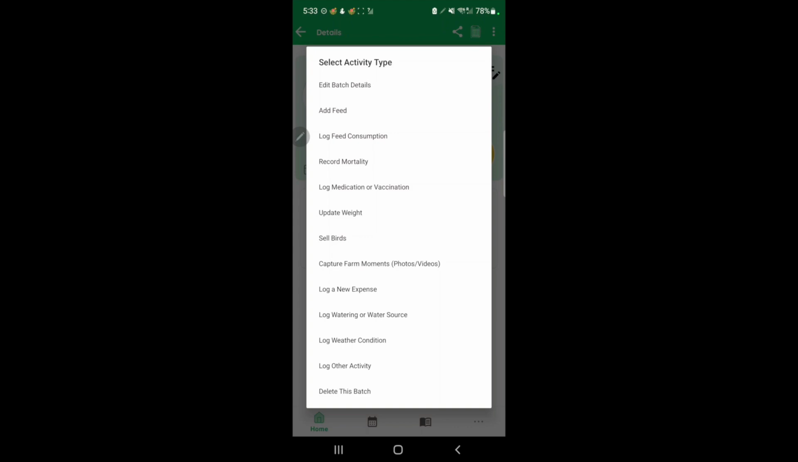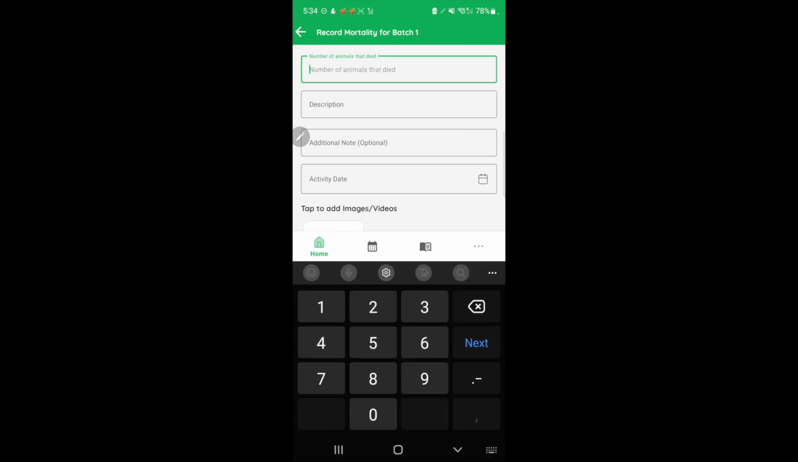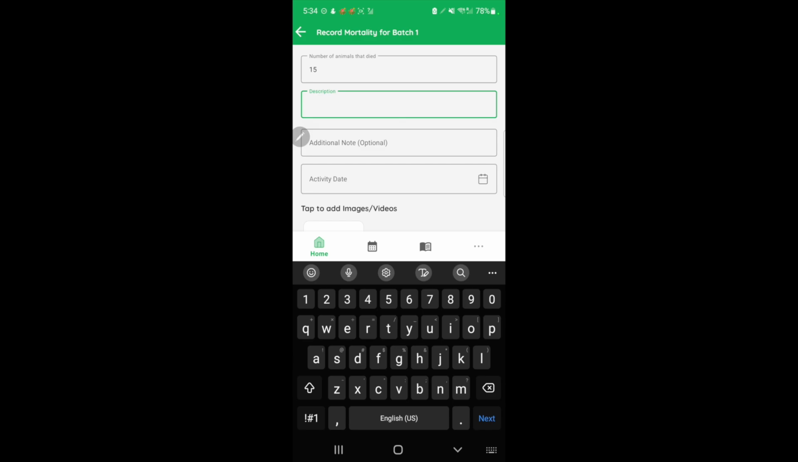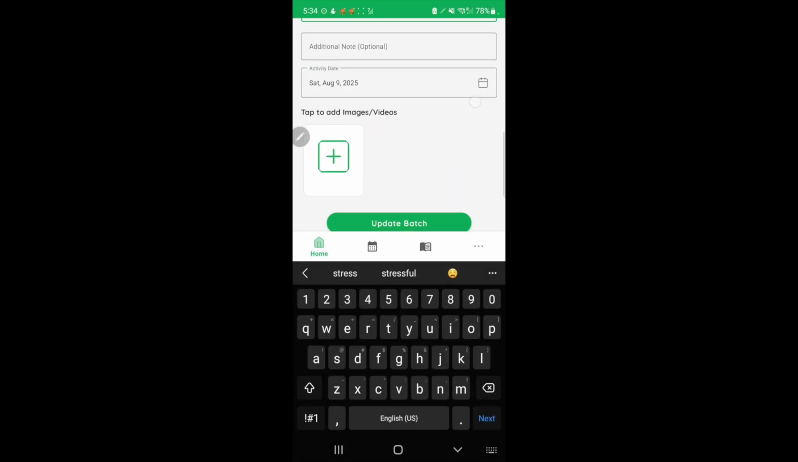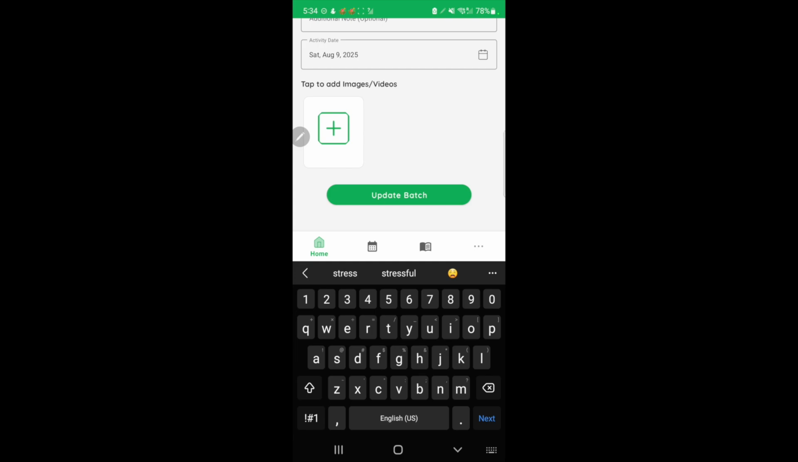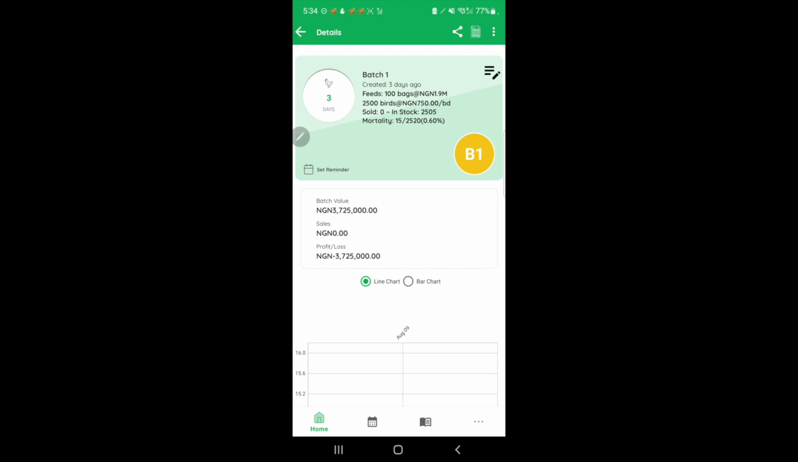And we want to log, let's say we want to record mortality, probably due to stress. Let's say we got 15 due to stress, and we don't have any additional notes. When did this happen? It was on Saturday. Then we update the batch, and you can always add any media file, be it images or videos.